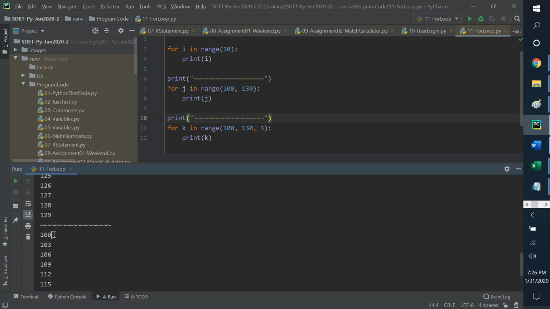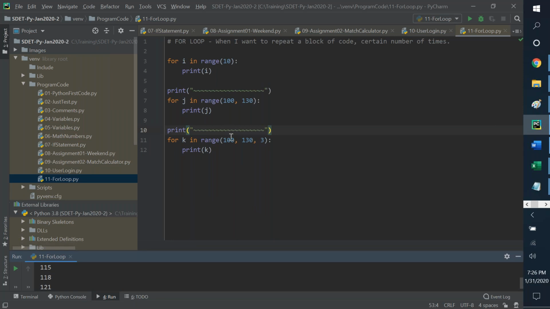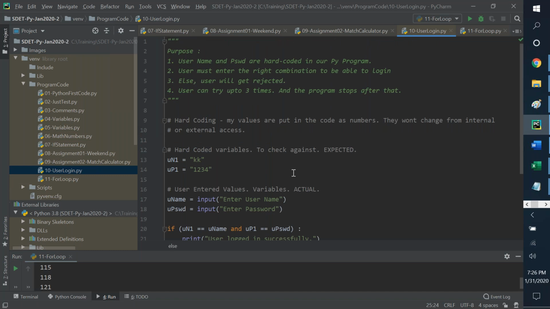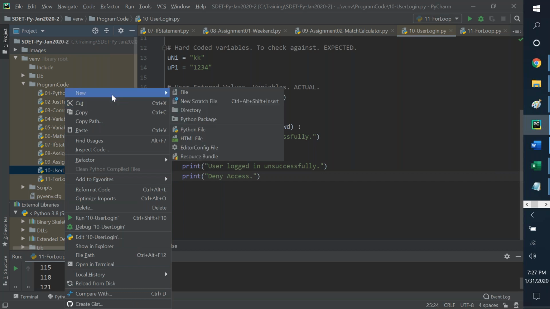It starts from 100, but the count is going at the rate of 3 at a time. It's skipping 3 and going to the next, skipping 3 and going to the next. So this way, you're able to loop through a set of code. Now, for a user login, if it fails one time, I want to be able to repeat it a few times. So how many times should I loop? Then 3 times, correct? So I'll create a new one, team.